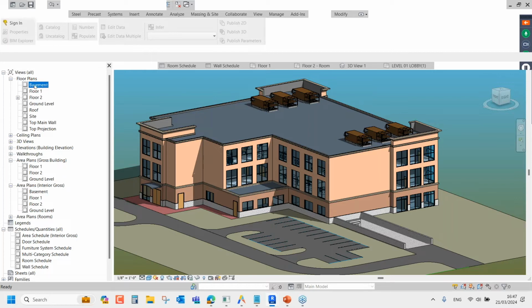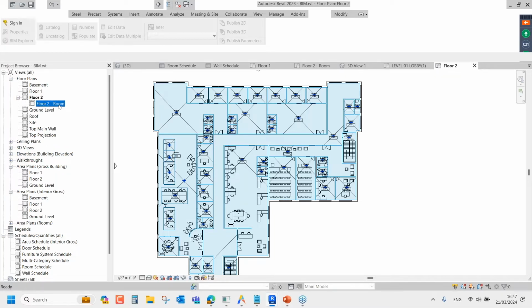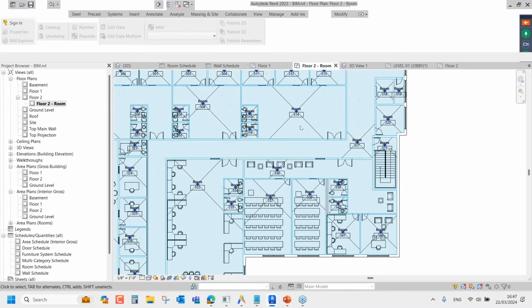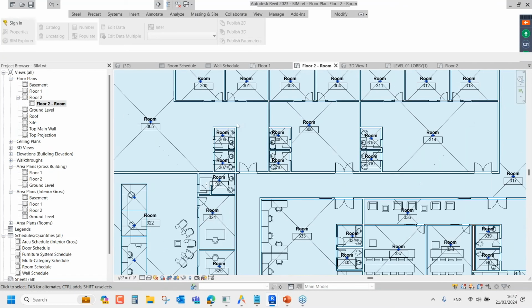So I can click on, for example, a 3-dimensional view. I can see the building. If I click on, for example, a floor number 2, it's going to show me a floor plan. And in this particular case, I've created floor plans that are specifically designed to show rooms and room areas and allocations and so on.